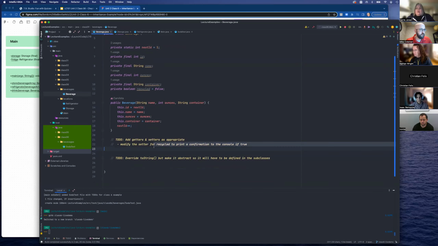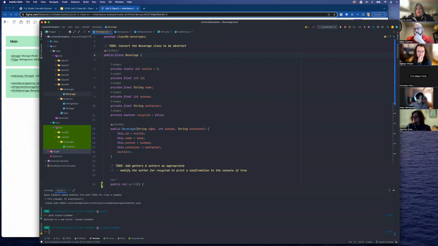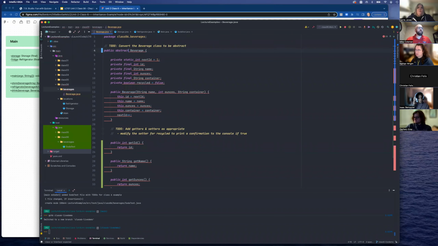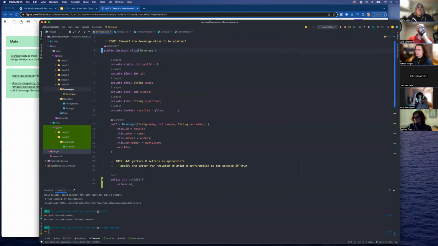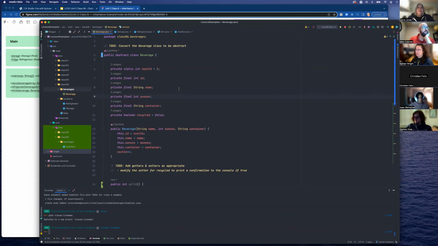So back up at the top here, I had another to do. It said, convert the beverage class to be abstract. And we do want that because we don't ever want to create a beverage that's just a beverage. We want to make sure that if a beverage is created, it's a juice or it's a soda or it's a diet soda. And so I'm going to put abstract on here, and I accidentally got rid of the class keyword, and that was a problem. Okay.